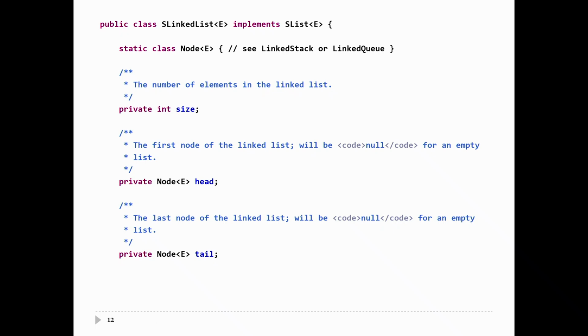We're going to keep track of the size. You can compute the size of a linked list every time, but it's expensive to do. You have to look at every node in the sequence, which is O(n). So instead, I'm going to keep track of the size, or the number of nodes in the list.